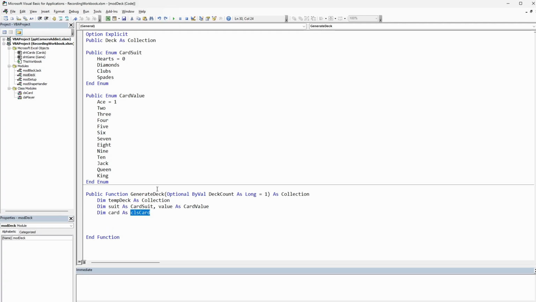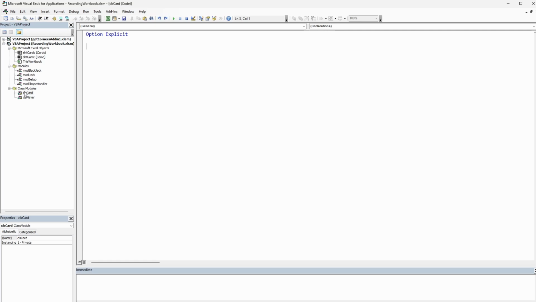Now before we get any further into the generate deck, we're probably going to need to identify what our class card actually is. Because we're building a deck of cards and we need to know what is actually in each card, what properties and everything like that. So let's go into our class card. We're going to need a few properties: the value of the card, the suit of the card, and we'll also need to know whether the card is face up or face down, because the dealer is going to have instances where the card is facing down.